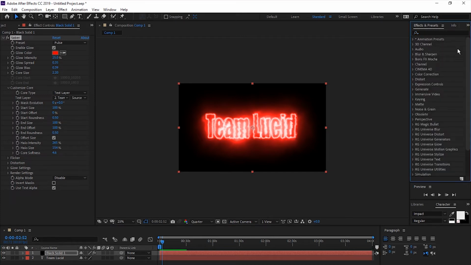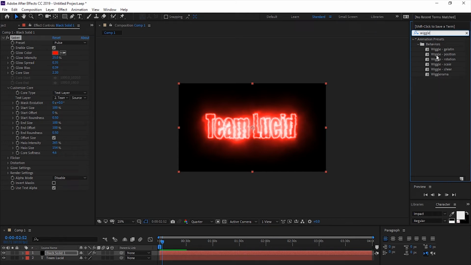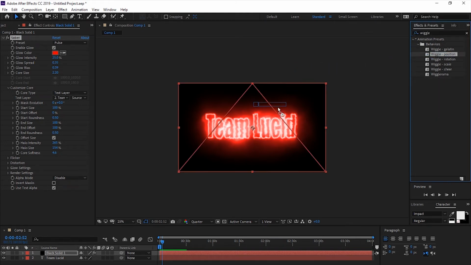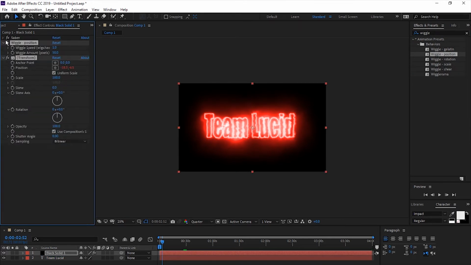I'll click the X to get rid of saber, and I just want to type in wiggle. So we're gonna put in wiggle position, and we're gonna drop it in the black solid again. And you can just scroll up and have saber down. Don't delete it or anything. Just click on that little arrow key, and you want to put in wiggle. Wait, we'll first do this.